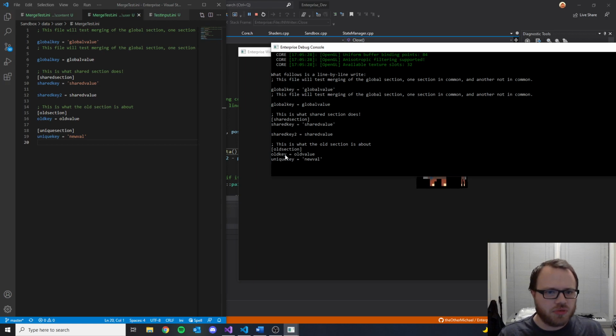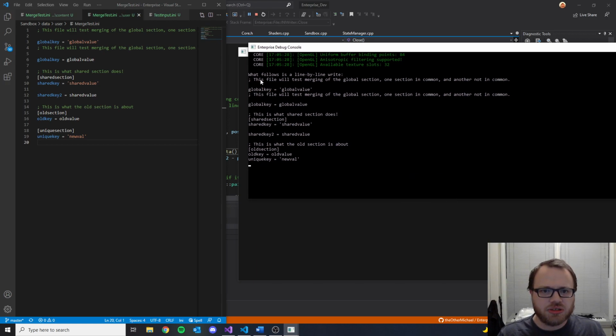Actually, here's a hint as to what might be wrong. Every time I put output to the file, an insertion operator to the text file writer, I also paired it with a std cout for the same text. So I should be seeing from here down identical text to the file, but I'm actually not. I've got the old section, which looks correct, but underneath old key, old value, I don't see the unique section header.